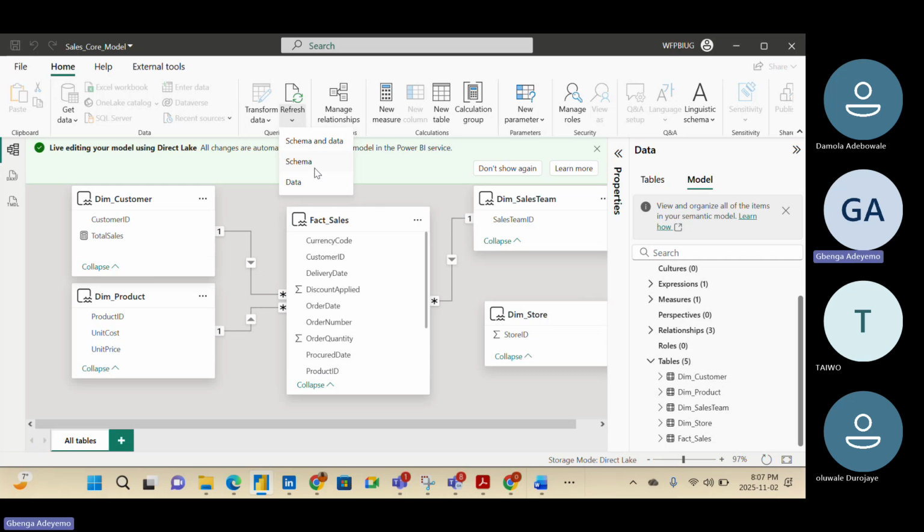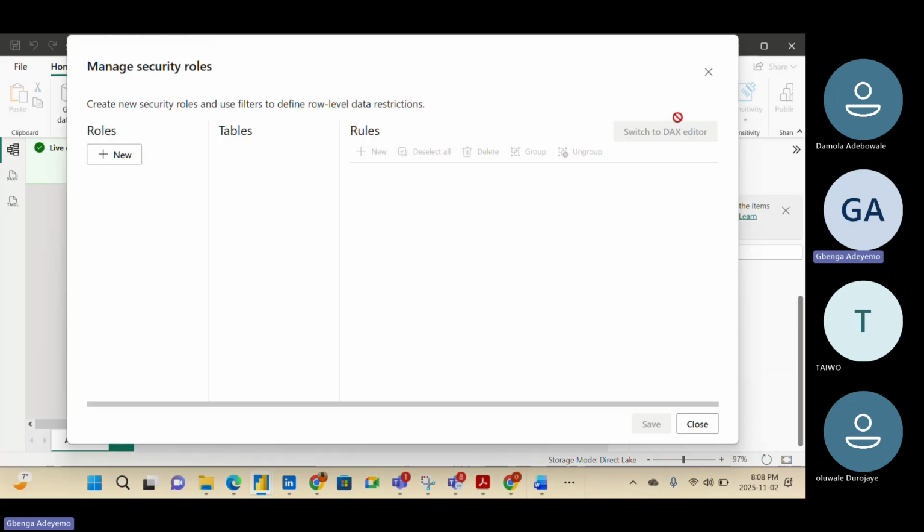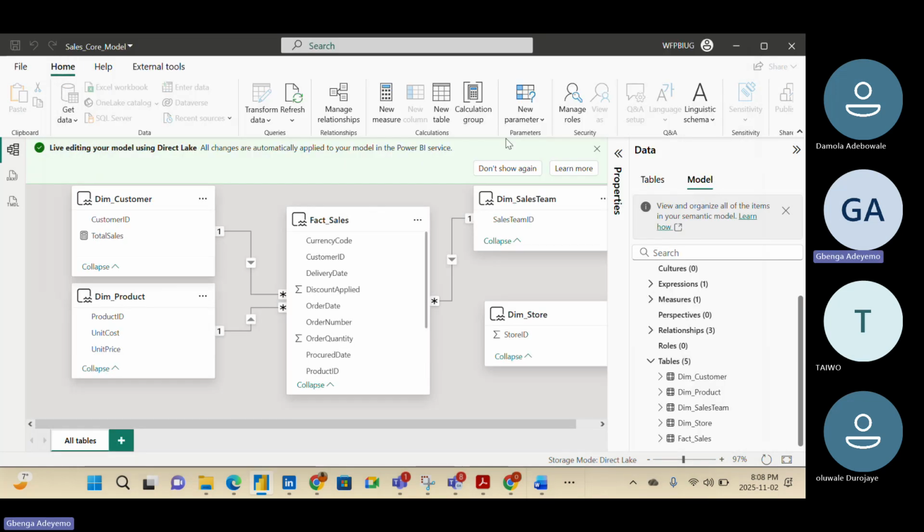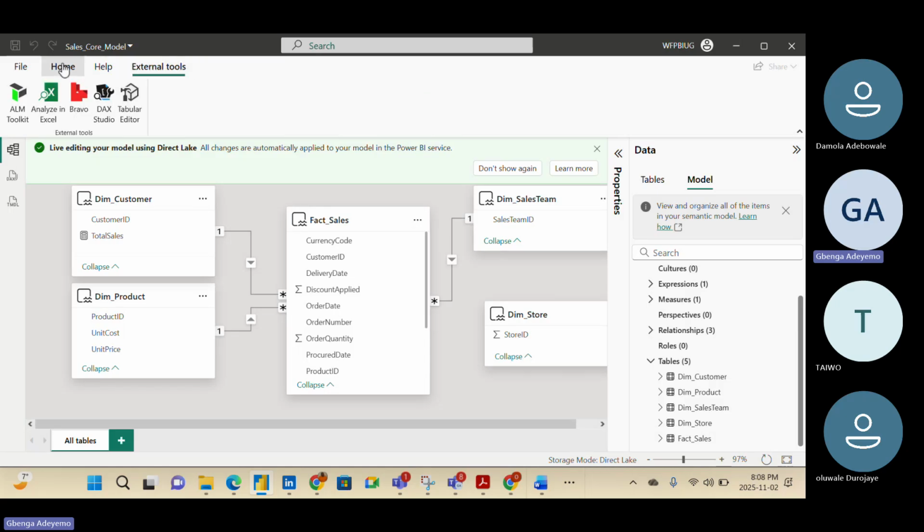So we don't need to load the entire data again. We don't need to refresh the entire data. We just need to refresh the schema. Is that clear, sir? Yes, sir. So that's the difference. That's when we refresh only the schema. We can refresh the data alone. We can refresh the schema and the data together at the same time. In our transform, in fact, okay, we can do row level security, which is good. This is a new topic entirely. So there's nothing really that we can do here in this live editing.